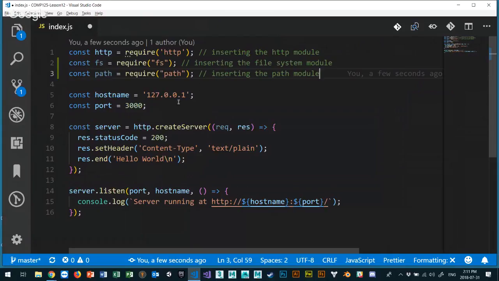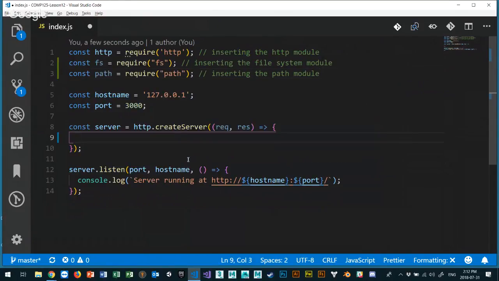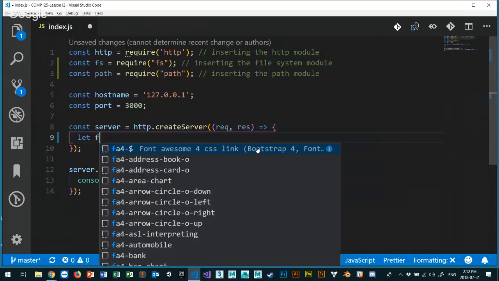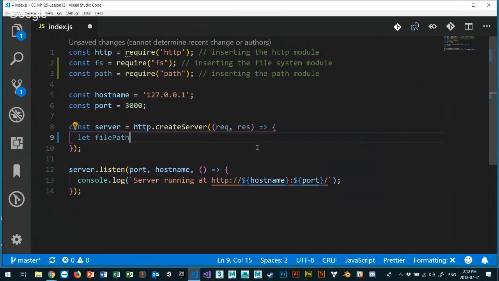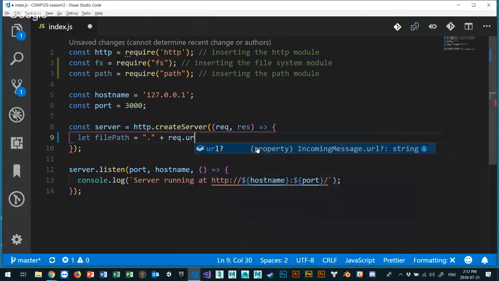I have my host name, I have my port number, and now when I get to my server, I don't want to do this anymore. So this part is going to change, okay? This part I want you to think about for a second, right? What I want is to create my file path. And I want to say something like this. I want to say that my file path is equal to dot, right? And then plus my request, here's my request, dot URL.